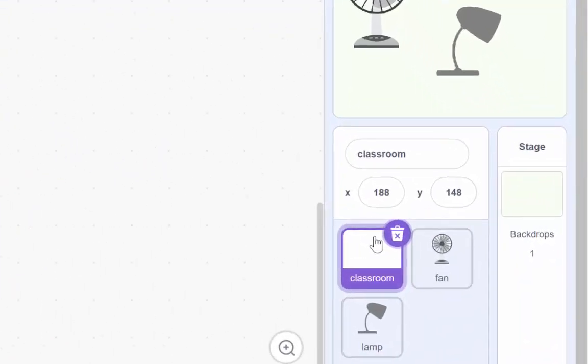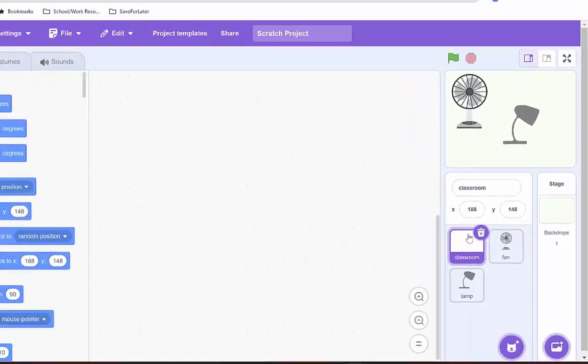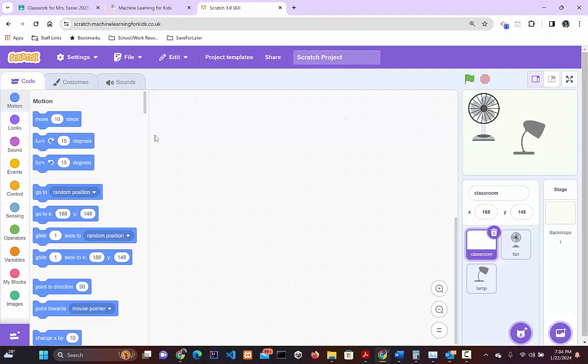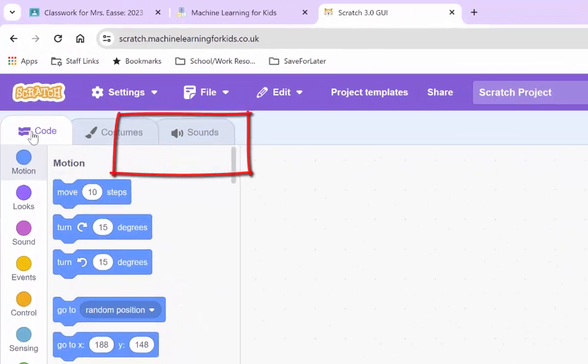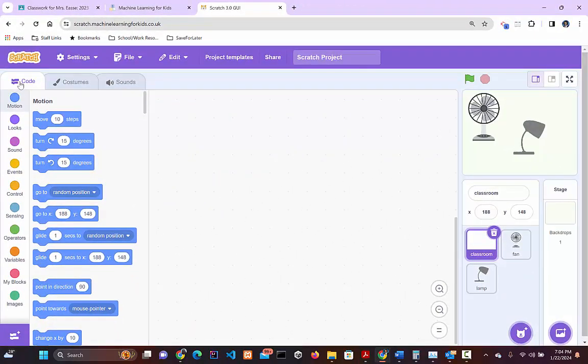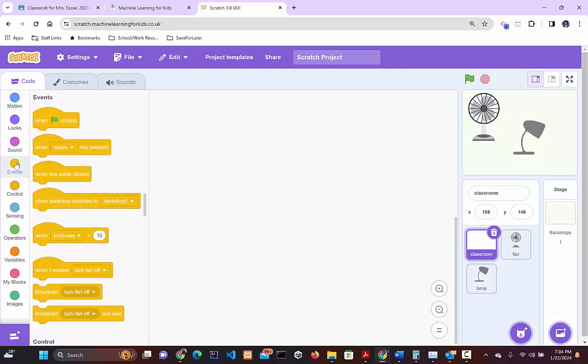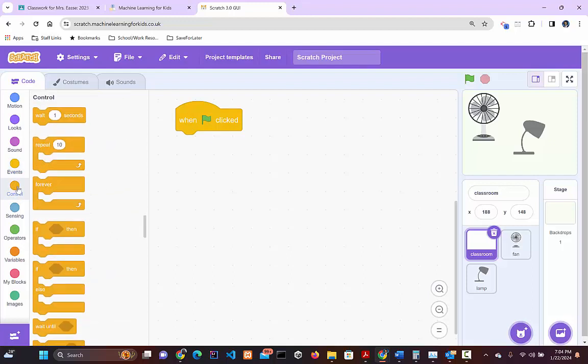We're going to make sure we have the Classroom sprite selected. Once you make sure that Classroom is selected, you'll click Code to make sure the code is selected. And we'll start off by going to the first orange category, which is Events, and we'll grab the When Green Flag Clicked. Under that, we're going to go to the next category, which is orange also, a little bit darker, which is Control. We'll click Control, and in Control, we're going to grab the third block, which is Forever, and we're going to snap that on the bottom of When Green Flag Clicked.